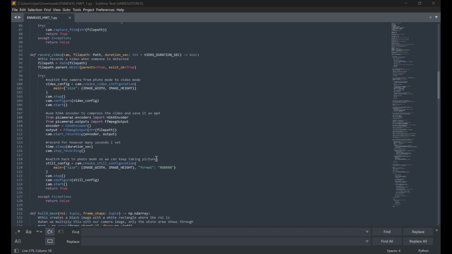Then moving along, we have record video, and that's basically when someone is detected in the function, it switches the camera from taking a photo to taking a video. And that records for 10 seconds or however many seconds you want, depending on the length of the video you want. And then after it's done taking the video, it'll switch back to photo mode so that the detection loop can keep running again.